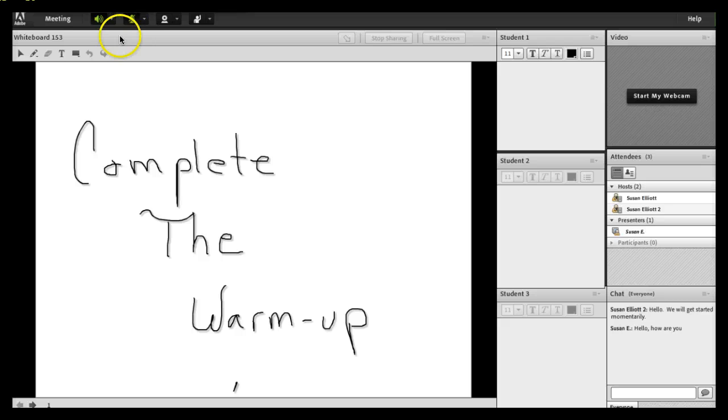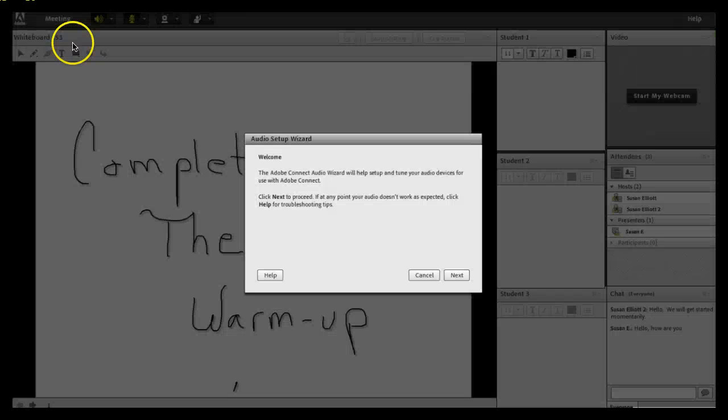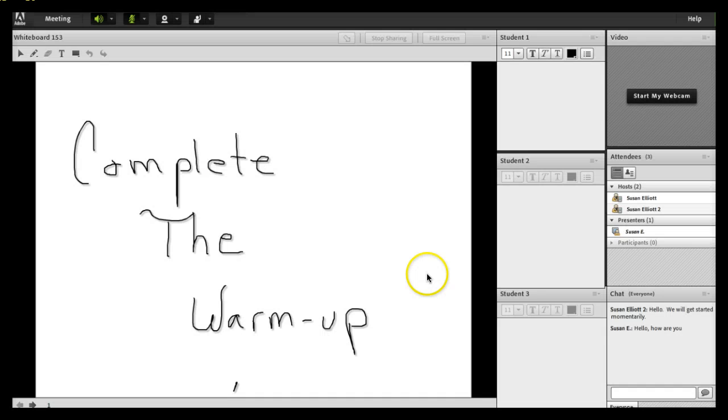Occasionally your microphone won't work. In that case, you'll need to go to Meeting, go to Audio Setup Wizard, and then run through this setup wizard in order to connect the type of microphone that you're using. Remember that many computers have a microphone built into the computer itself, like this one that I'm using, or if you don't have one, you can check one out from us at APS Online that you'll just plug into your computer and then you can talk through that.